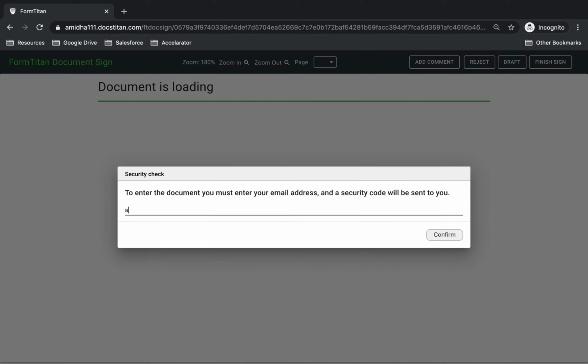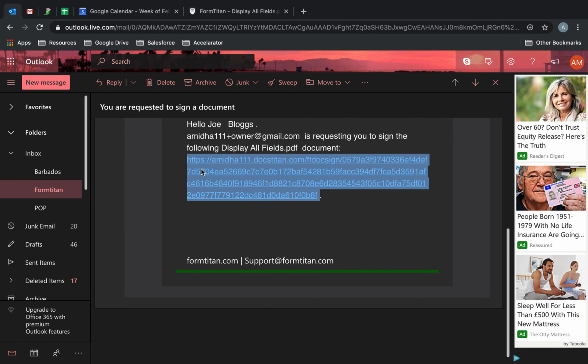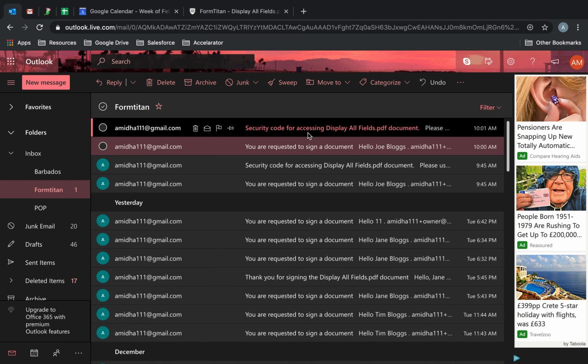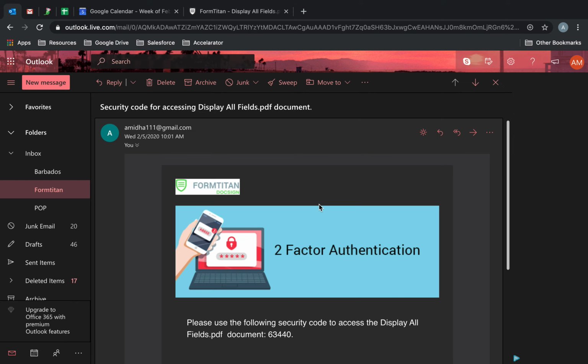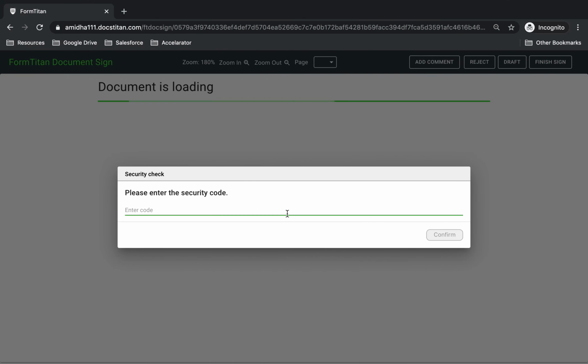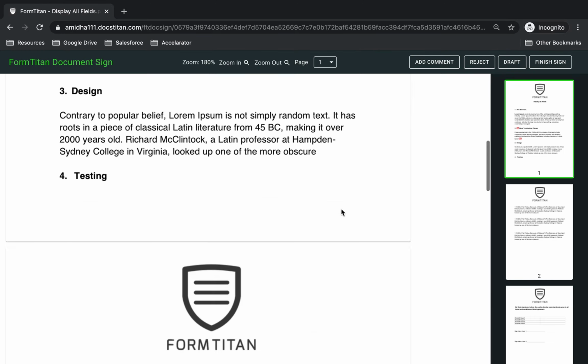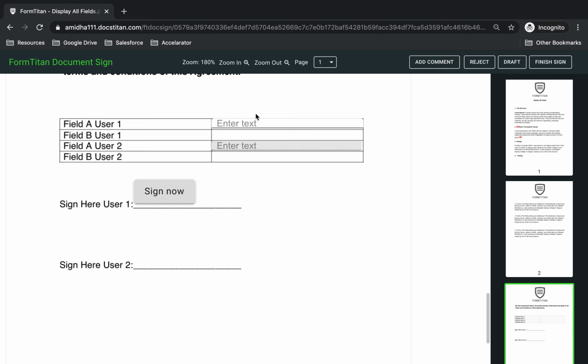access the document. It's going to ask me for my 2-factor authentication code, which I will add. Click confirm. And now I'm going to get myself the code required. So here's my code, 63440. And I'll confirm.